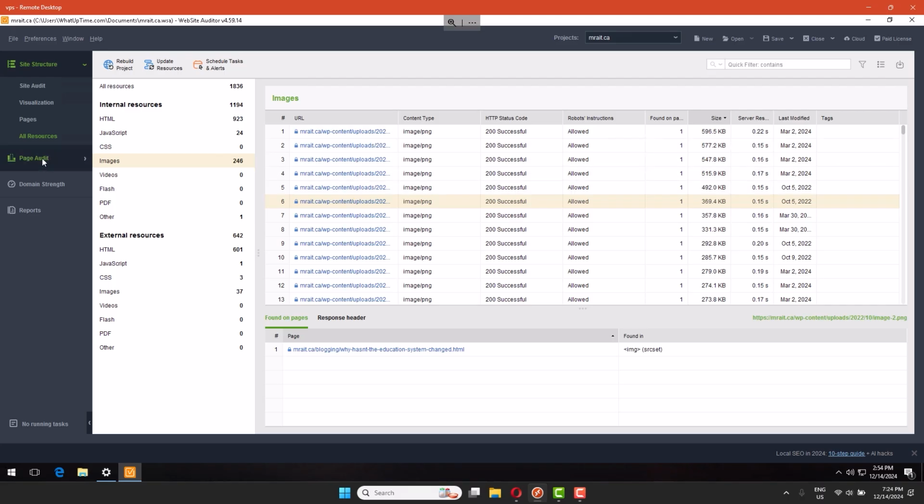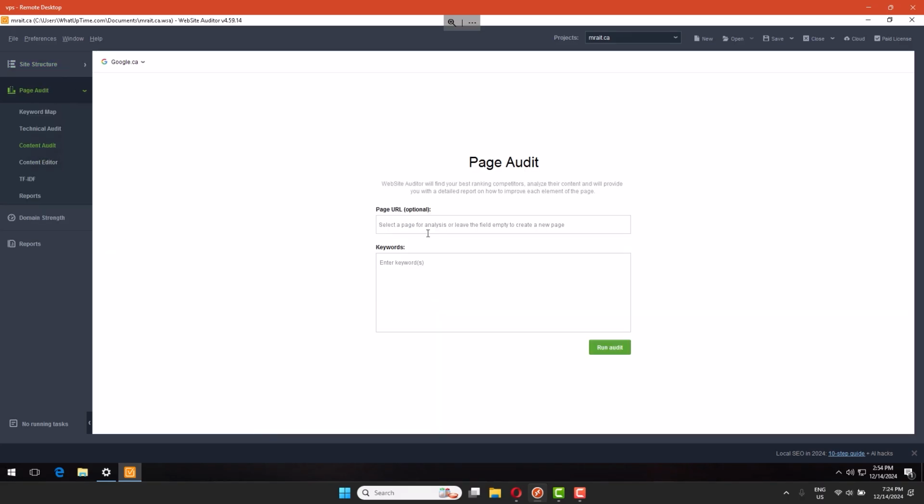And the page audit, you get to audit your website. So you add the link here and the keyword, and you see if your website is highly optimized. I don't use this one. Why? Because I use WordPress and I have an alternative software. If you want to know more about that, let me know in the comments. I will make a video.